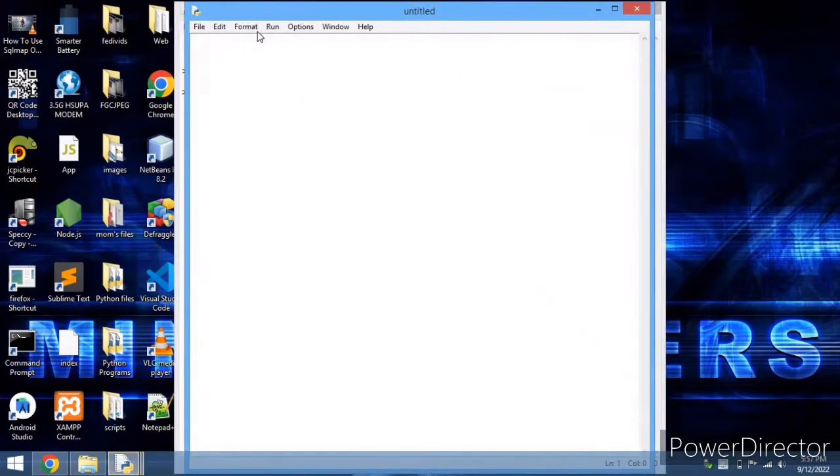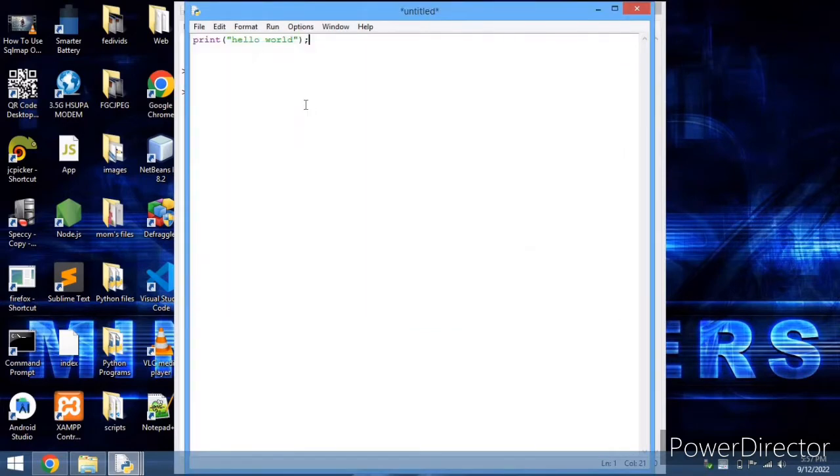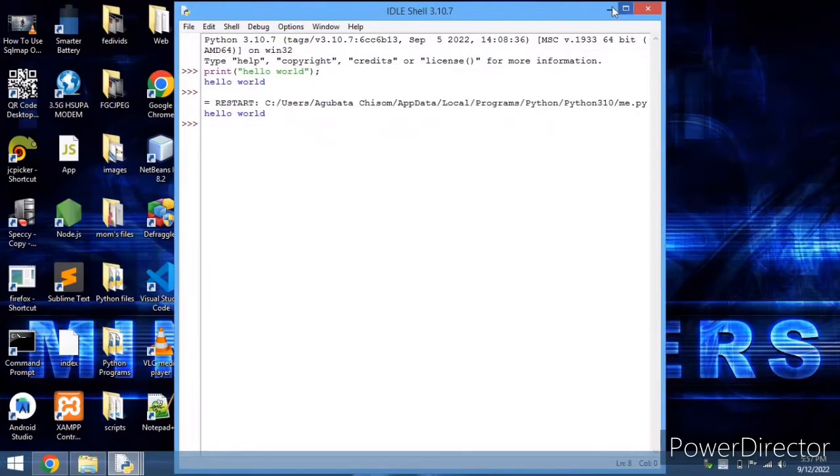New file. So print hello world. End it with a semicolon. Save as me.py. Save. Now you can either press run or press F5 on your keyboard. F5, hello world, as you can see.